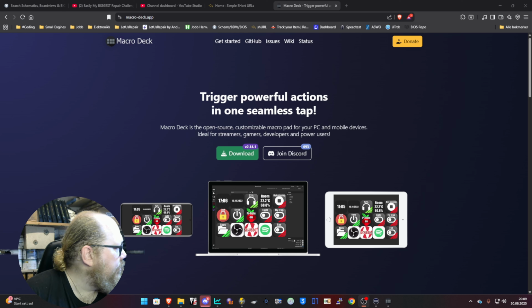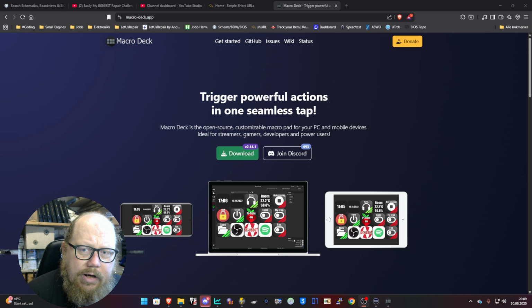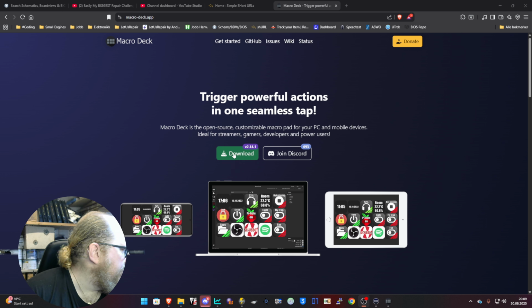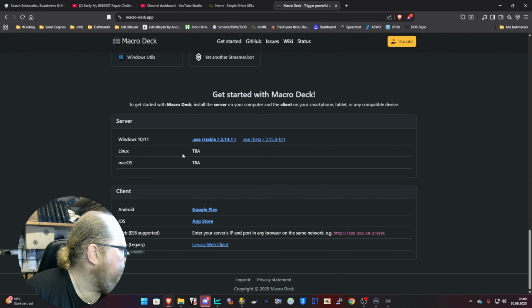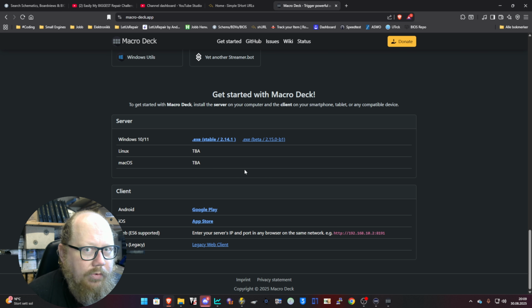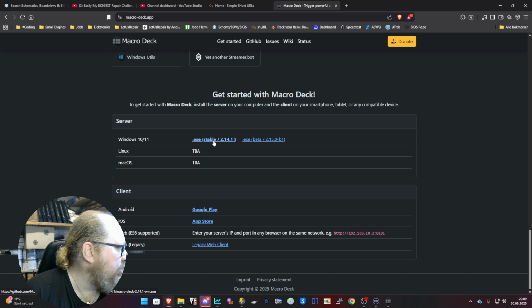Once you're on the screen, just go to macro-deck.app. Again, links are in the description. Download the client, which is available for Windows and Android. Linux and macOS are to be announced, but they're not out yet, so you need Windows. Just download the stable version.